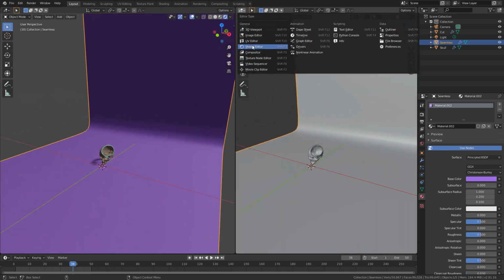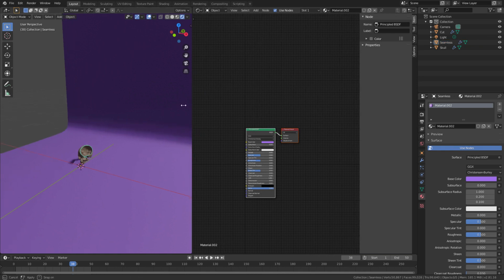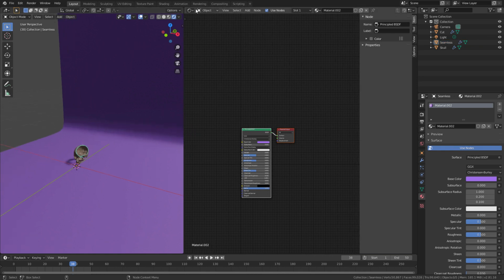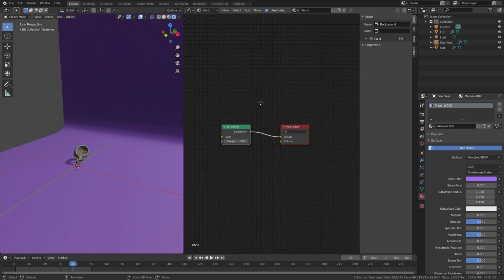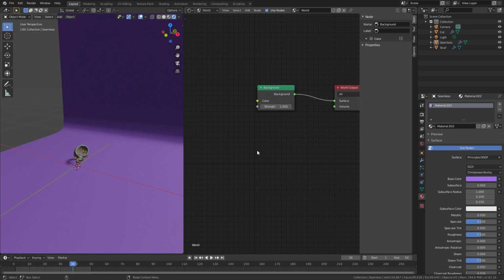Create it. Shader editor. But this time we want to change the environment shader. And at the moment it is showing us object shaders because this drop down is set to object. Switch it to world. And this shows you the world output and a background shader. And we want to load in an HDR. So press Shift A again and then search for environment, environment texture.